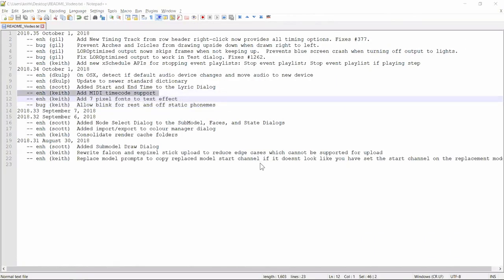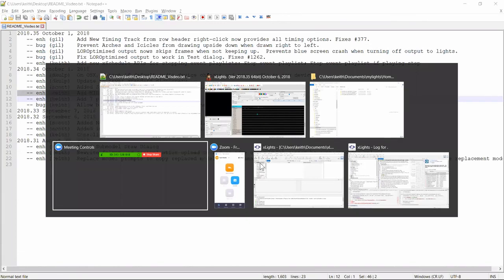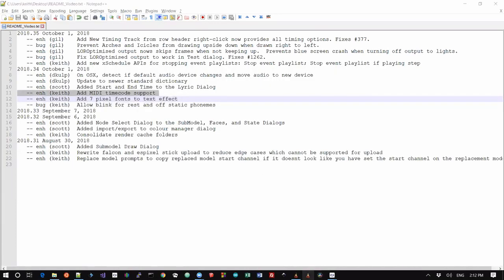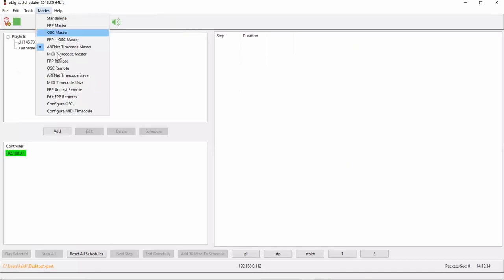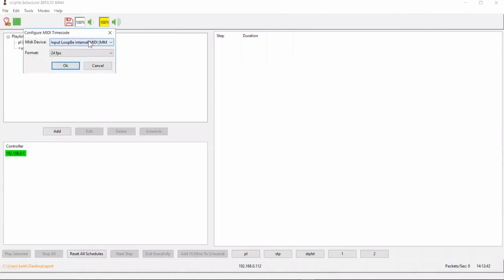MIDI timecode support, what does that mean? If you fire up xSchedule, there is now a MIDI timecode master and a MIDI timecode slave. You do need to come down here and choose your MIDI device and choose the rate at which you want it to send out MIDI timecode. This will now integrate with programs out there that support MIDI timecode, so you can synchronize xSchedule with those, either as a master driving them or not.